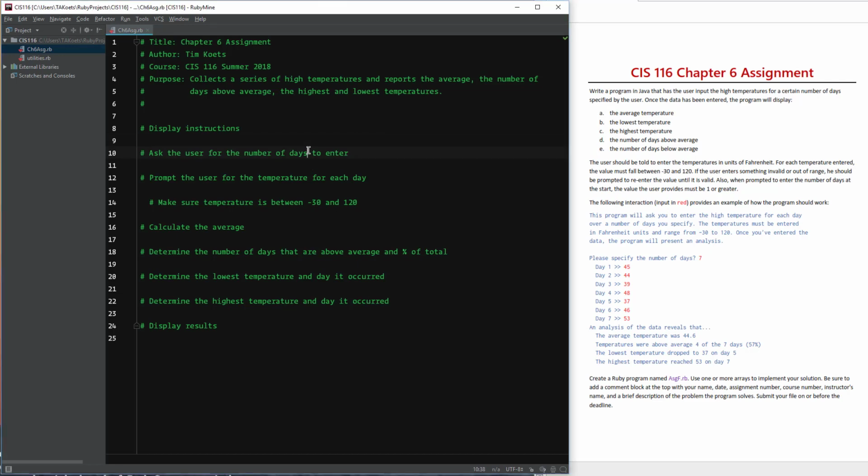So I'm not going to put everything in. I'll let you guys do the instructions and so forth. I'll just do some of the basic things here, and then you guys can finish it off. But obviously the first thing we need to do is ask them how many days they want to enter in. So we'll do that with a print statement. And then we'll print out the question here.